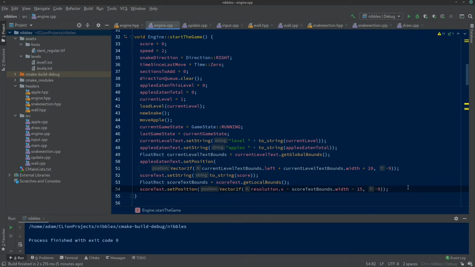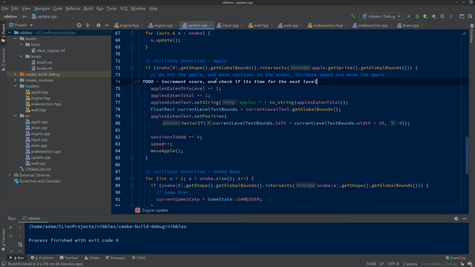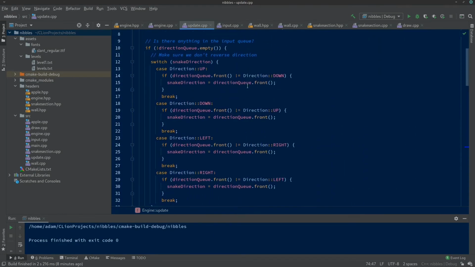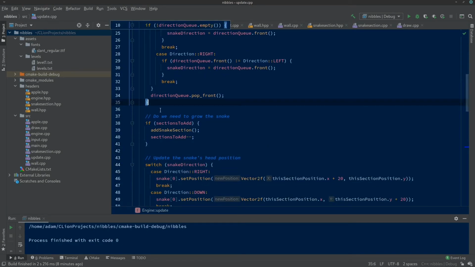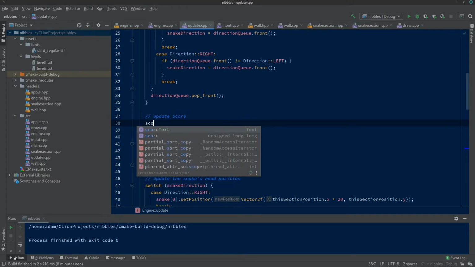Now, every time the snake moves, we want to increase the score. So back in updates.cpp, we need to update the score. Now, in our collision detection for Apple, in our to-do, we say update score, but we actually want to do that outside of here. So we'll just update that to-do, and then we'll roll up here. Let's do it under the direction changes. We'll run update score. Every time the snake moves, we'll increment the score. So the longer you're alive, the more score you get, instead of just getting score when you eat apples.